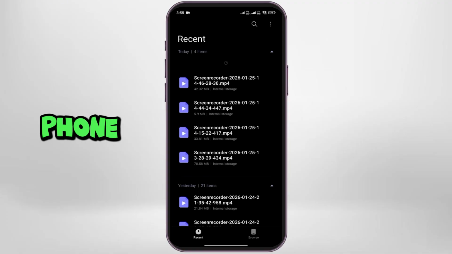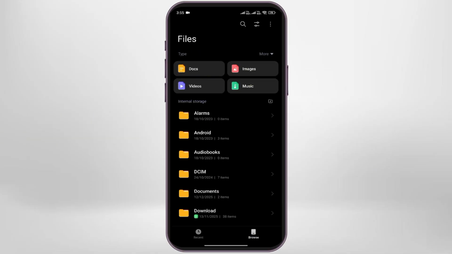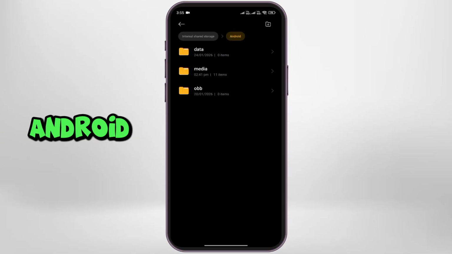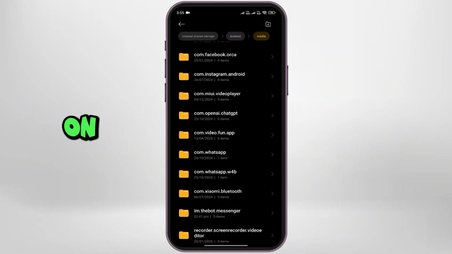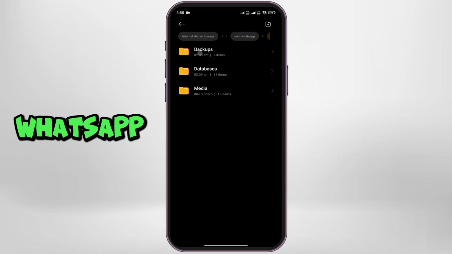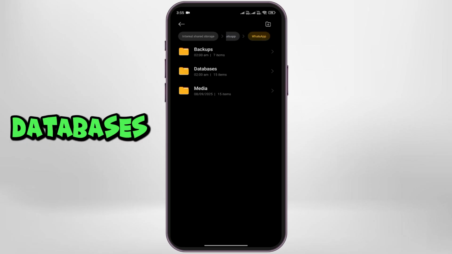To begin, open the File Manager on your Android phone. Tap on All Files, then go to Internal Storage. From here, open the Android folder, then select Media. Now scroll down and tap on com.whatsapp, then open the WhatsApp folder. Inside this folder, tap on Databases.